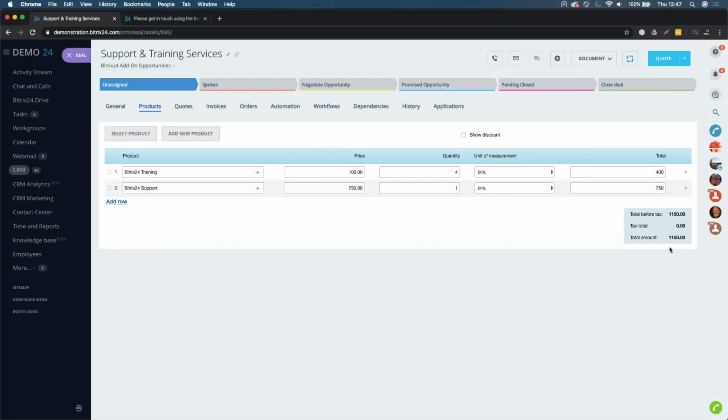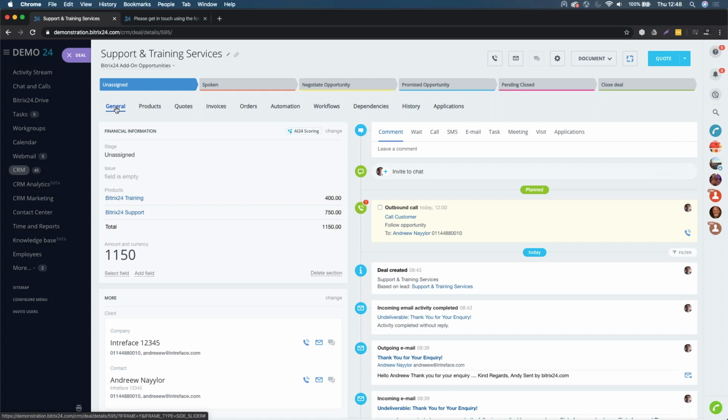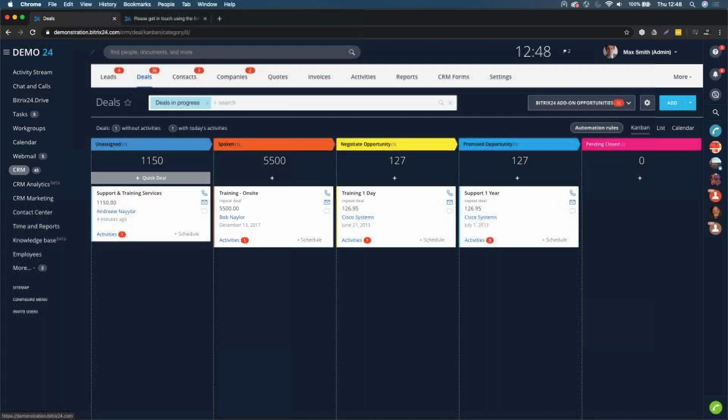You can define taxes for your regions in the Bitrix24 CRM settings, so you can define all of that. So now what that's done is it's put a value associated to the deal. So if I now come out of here, we can now see this particular value of 1,150 is sat in the unassigned stage. And because, as I've mentioned, deals are associated to monetary values, the good thing about that is it allows you to see where the money is sat in any one of your particular sales pipelines.